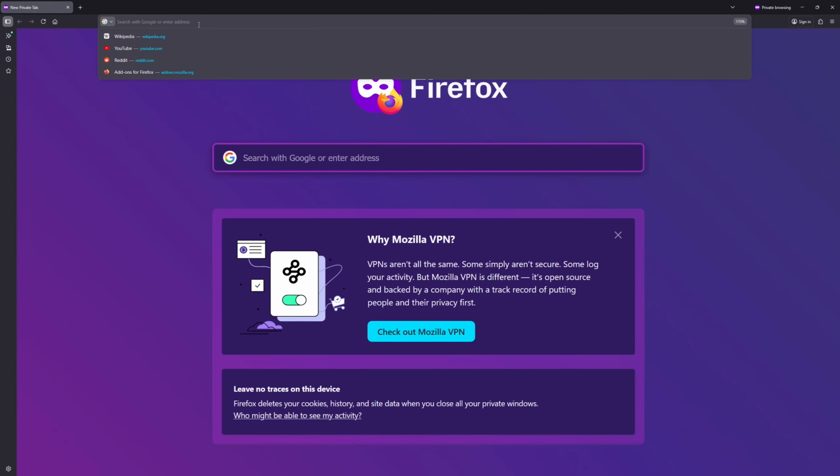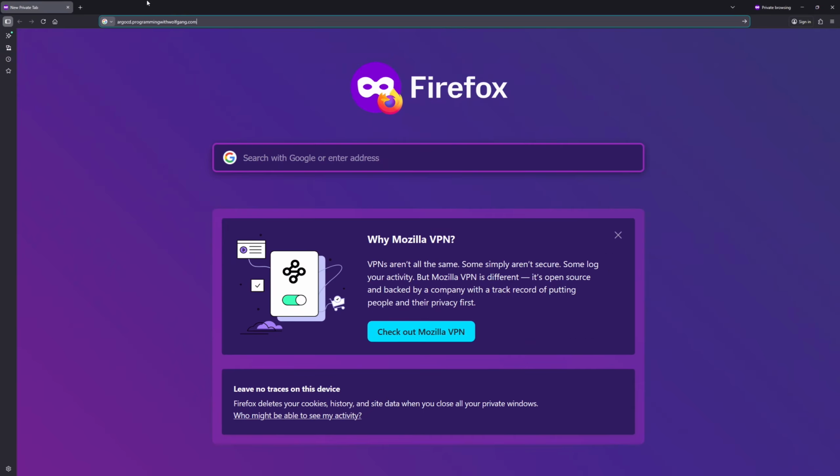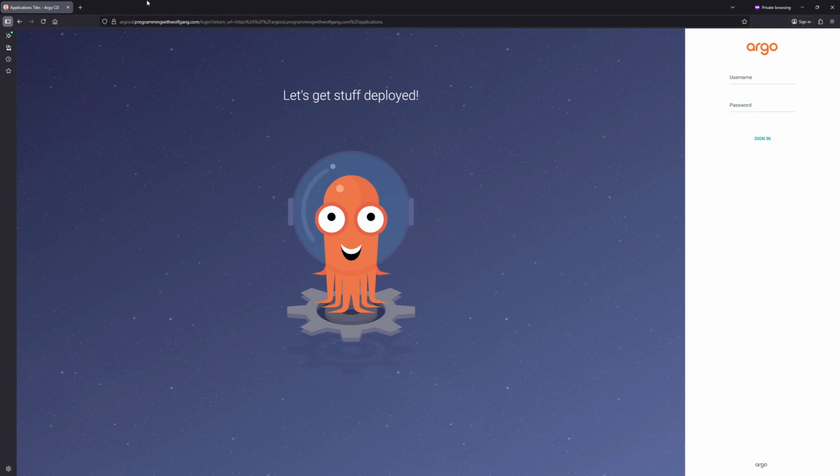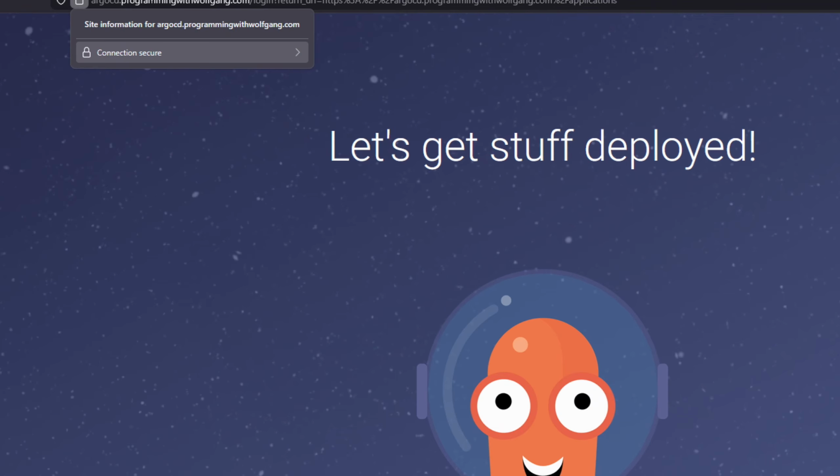Here in the browser, let's use HTTPS. What's important is that you don't use HTTP because we haven't configured a redirect from port 80 to 443. So HTTP would fail, but with HTTPS, argocd.programwithwolfgang.com, we enter this, and we can see we have here the ArgoCD UI. You also have here a secure connection.